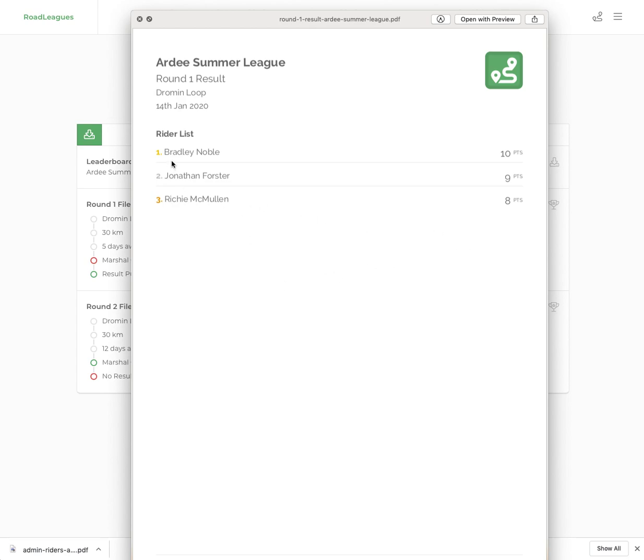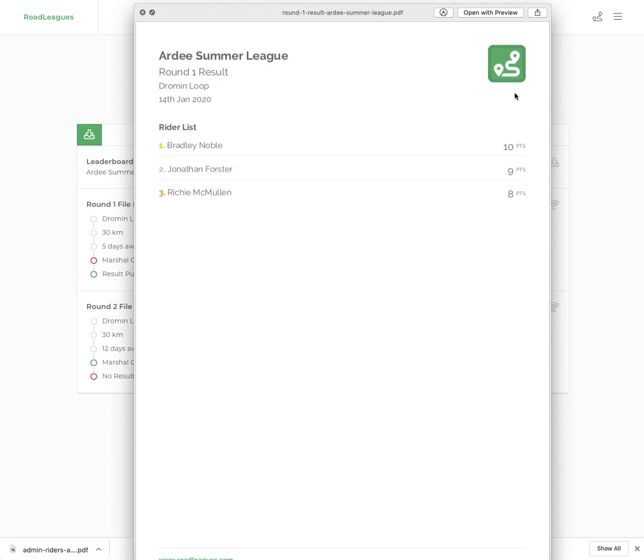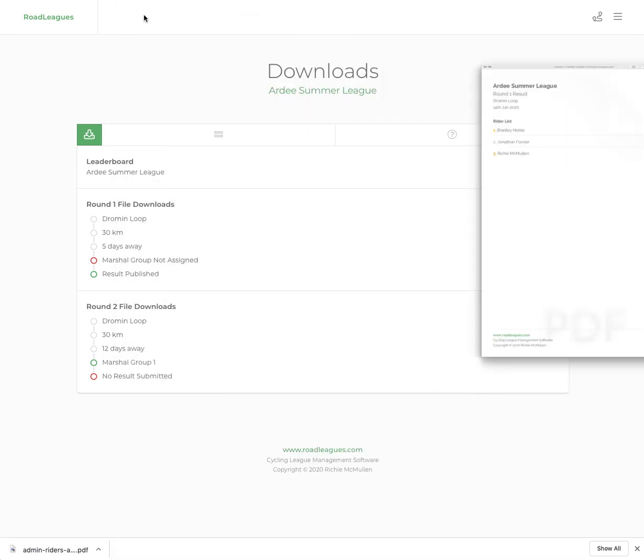So again, this is displaying the result for round 1 of Drammin Loop, and it gives the date, name of the league. This here is a default logo. This logo will change depending on your league. If you've got a league logo set on your account, on your league, this logo will be updated to display your own league. So you'll have that.